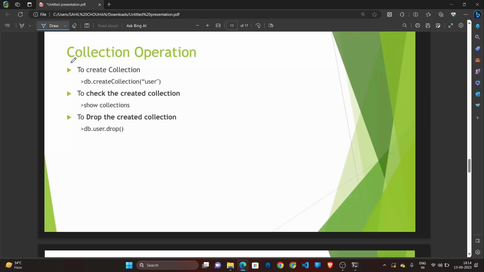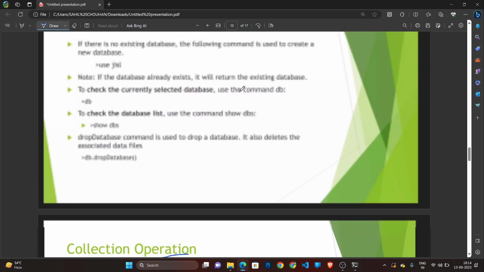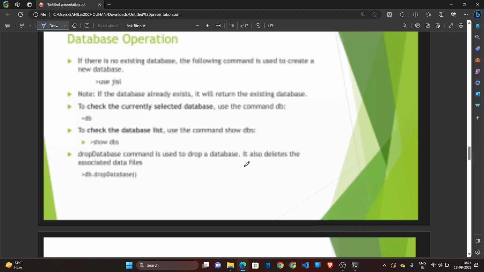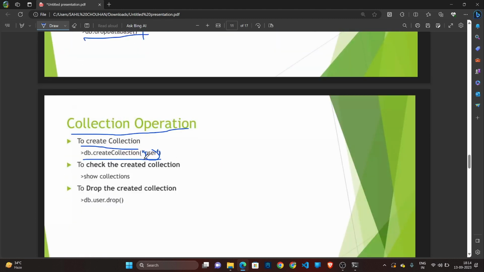Now collection operations. Okay, to create a collection, you need to run this command: createCollection, and in double quotes, you will write the name of that collection. As I discussed earlier, the database name is the topmost thing, and in that there are many collections. Each collection has its own name. You have to use that name here.